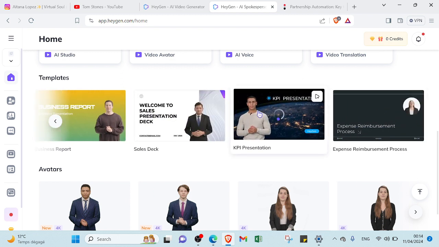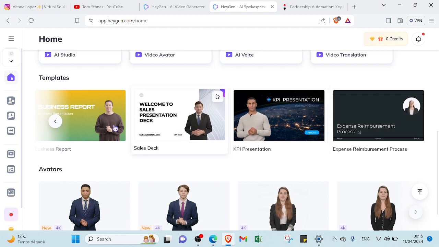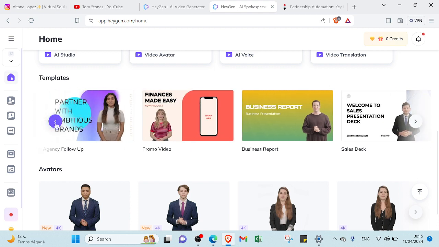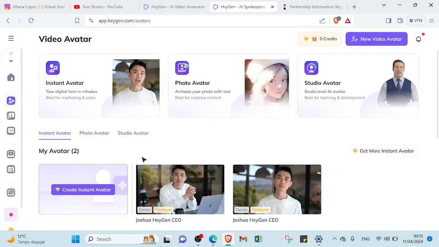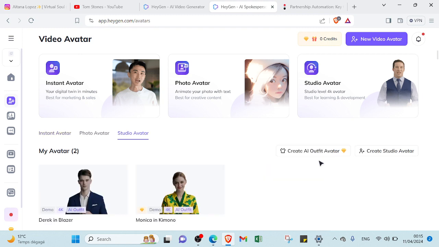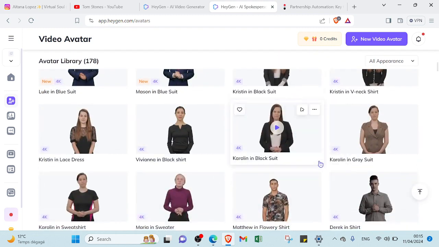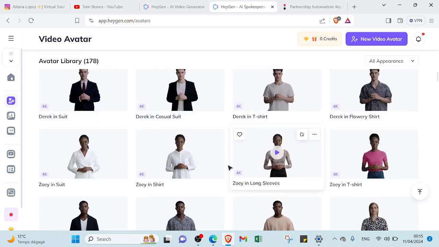As you can see here, we have a lot of AI characters explaining a specific topic. You can choose the one you want and then start your template. If we scroll down more, you'll find avatars. If you want to create your own video to start a YouTube channel using this AI character, you can just go over here, go to studio avatar, and you'll find a lot of AI characters. So let's choose, for example, this one.